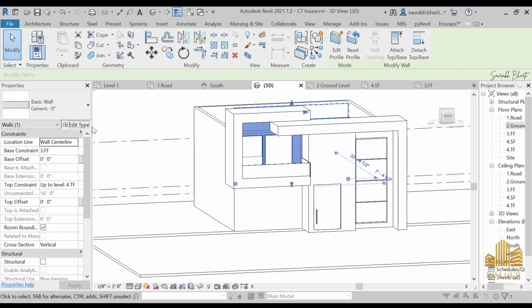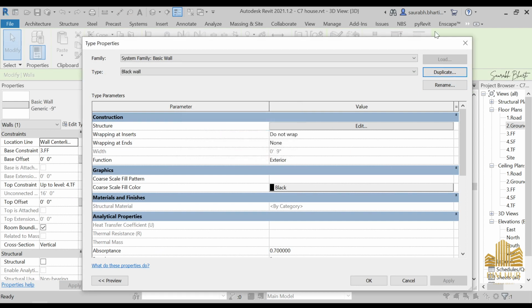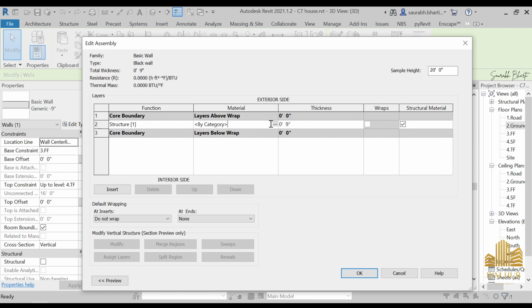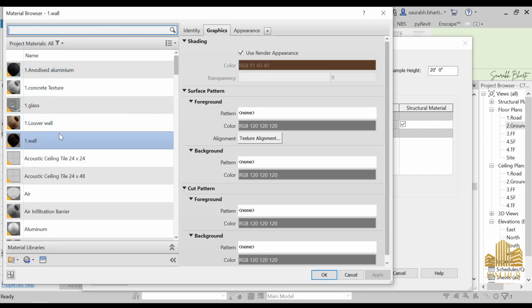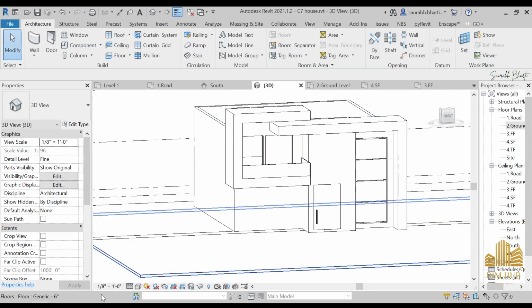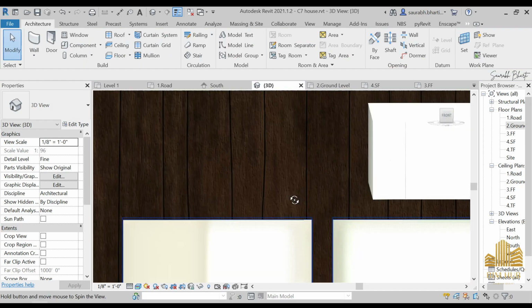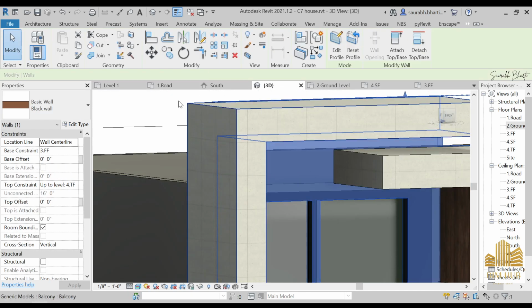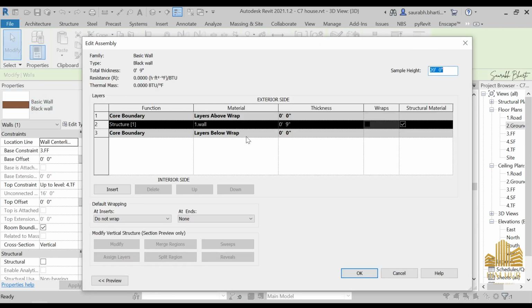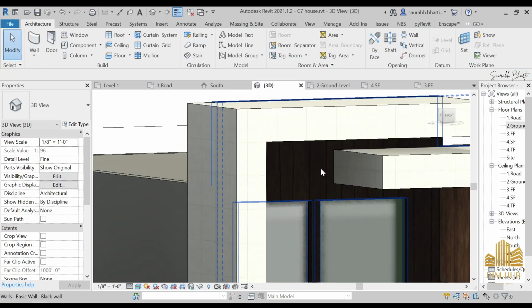Then select this wall, edit, duplicate, and rename it as black wall. Go to edit, category, and select this wall, that is the black wall that we made. And if you go to the realistic view, you will find something like this. As you can see, this doesn't look black, so to make it black, we have to again change the color of it, I mean the material of it.